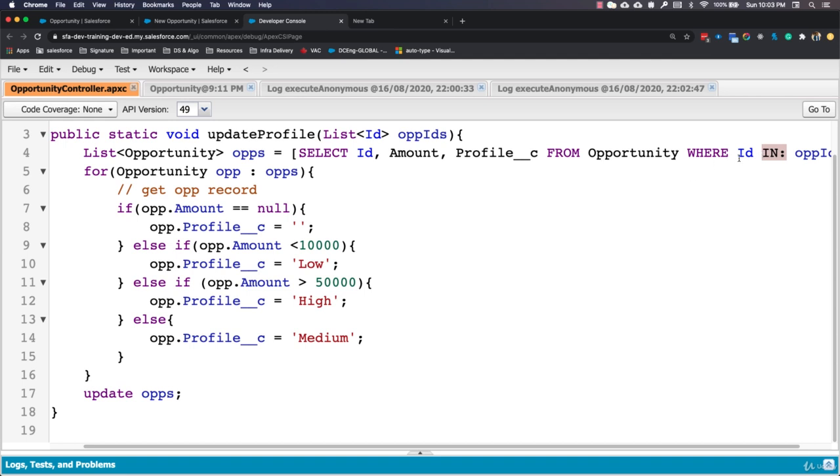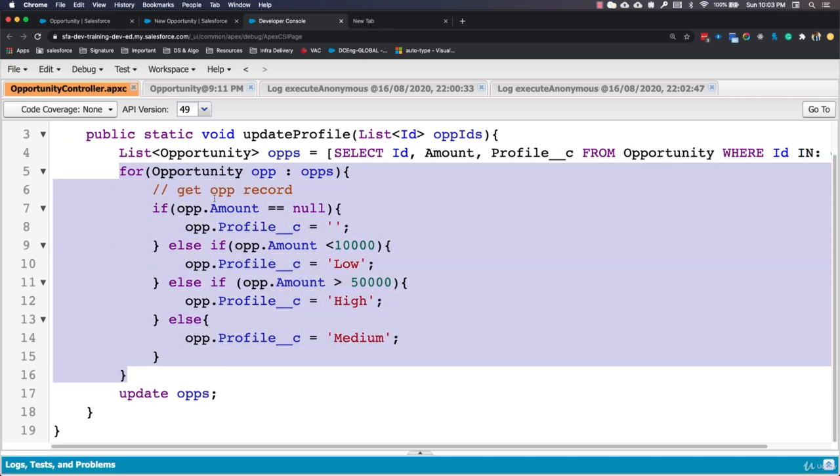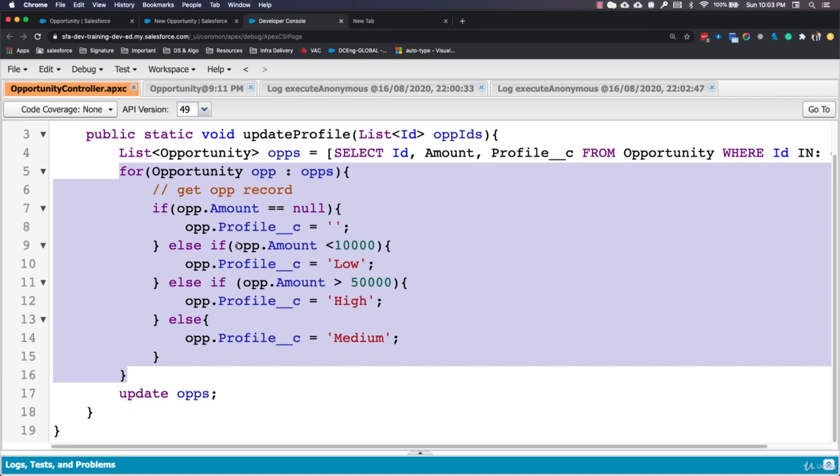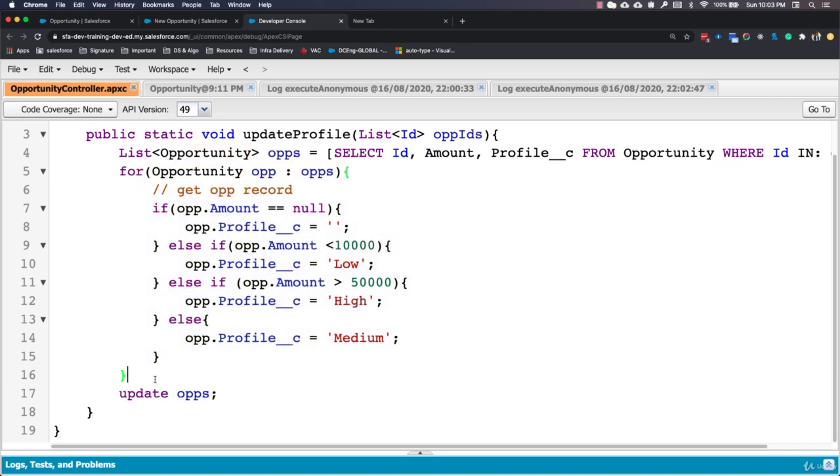Then this SQL query is going to give us 232 items, and we'll be iterating over all these items using a for loop, and we'll be checking the amount, and based on that we'll be populating the profile field. And once we come out of this for loop, and once we have updated the profile field on all the opportunity records, now we need to commit our changes to the database. So for that we need to use this DML statement, and here I'll be passing the opportunity list instead of one single opportunity record. So now our code is bulkified again, so it can work with more than 150 records as well.